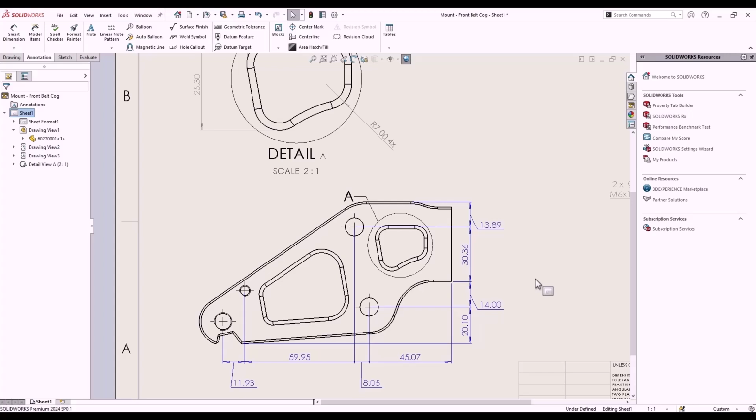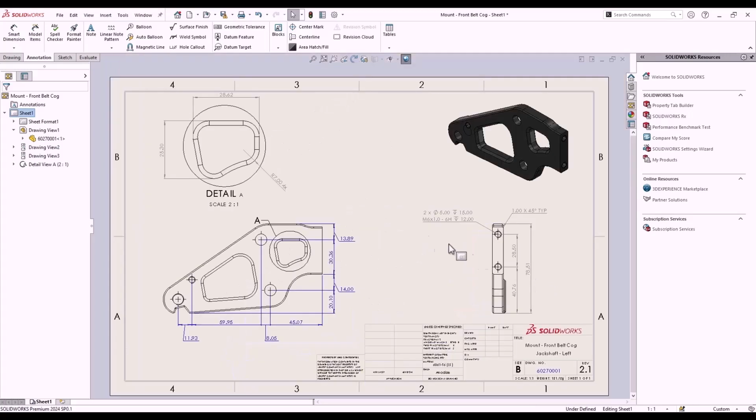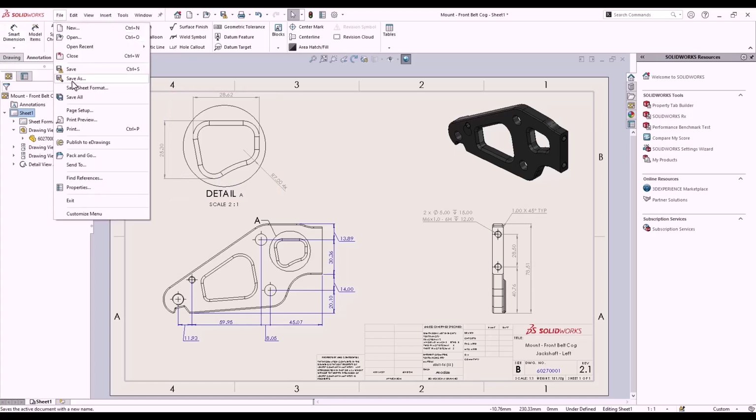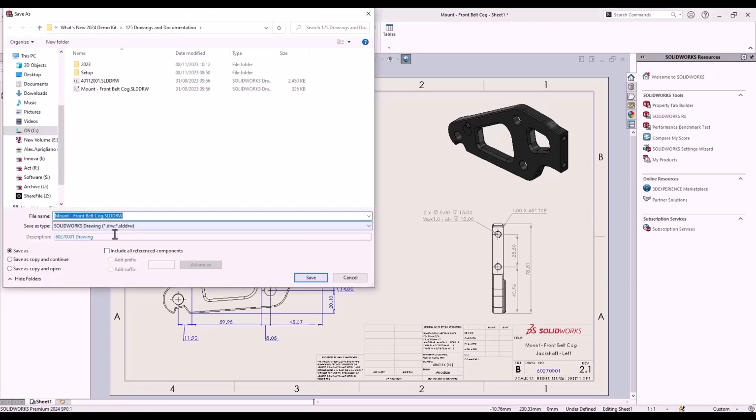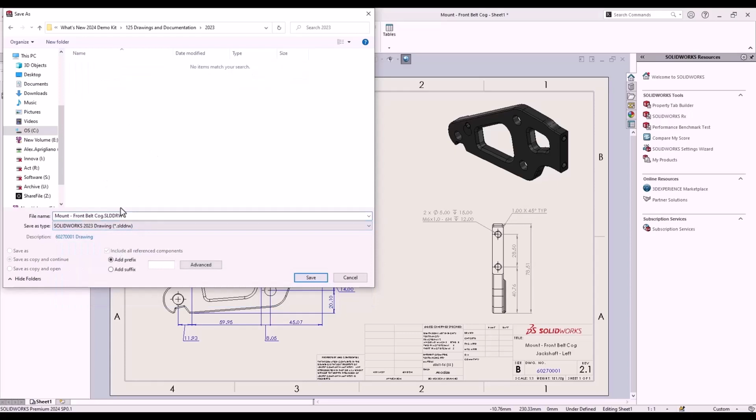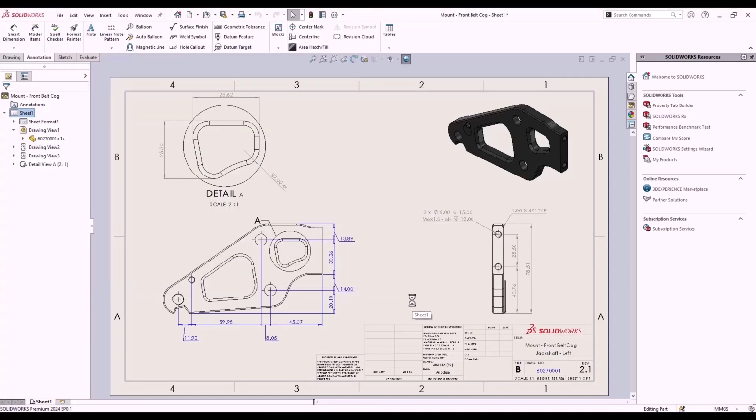Collaborating with other SOLIDWORKS users who may be on previous software versions can be a challenge. It's now possible to save your drawings, parts and assemblies back to prior releases. When you save the drawing, it will also collect any reference documents, append a suffix or prefix, or use the advanced options for additional control over file names and locations.